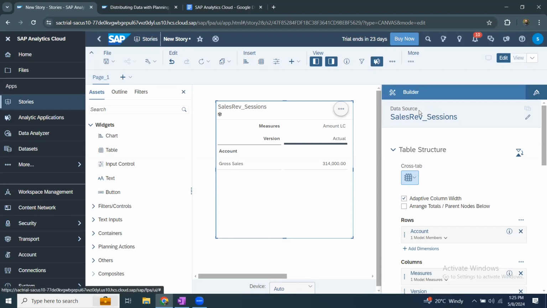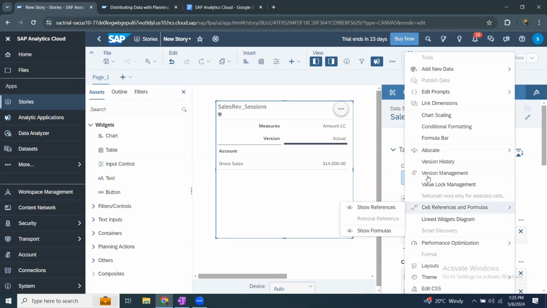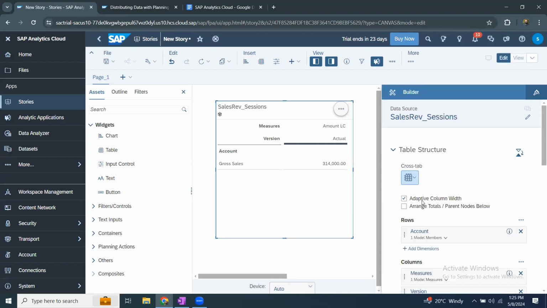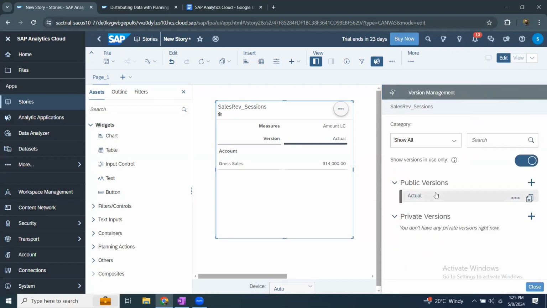So the first thing I'm going to do is to have the plan version or the forecast version readily available to me. So I'm going to go into More and then go into the version management and see the available versions. Currently, there is only the actual version. So what I'm going to do, I will copy this to a private forecast version that I can use to input the values.